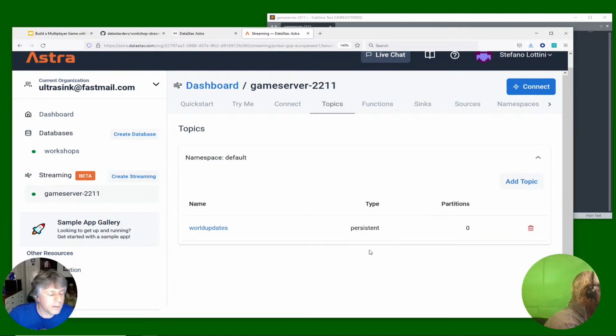In 1 or 2 seconds, you will see the word updates topic appearing, and that's there, ready for me to use. So we have our topic in the default namespace in our tenant. So all of the infrastructure, as far as Pulsar is concerned, is there ready for me to use.